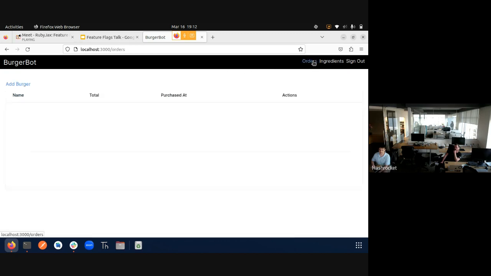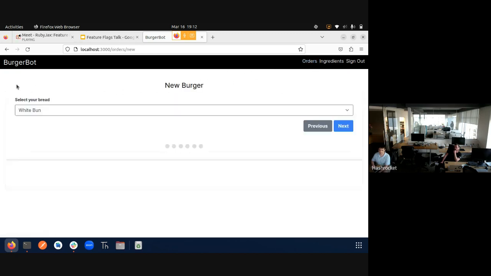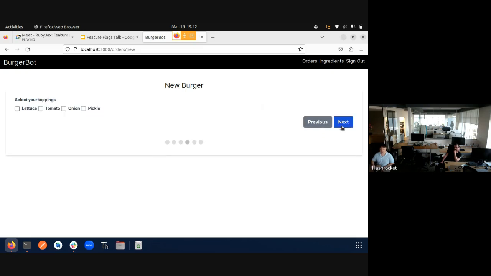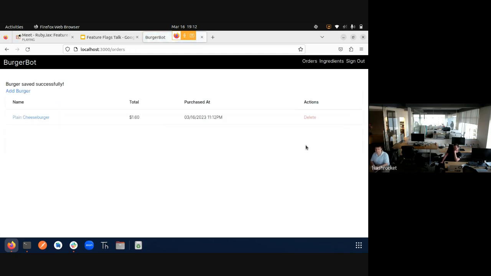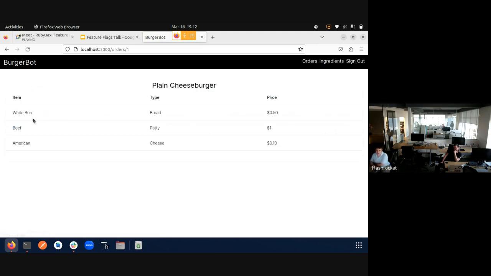So that's simple CRUD functionality there, and then I have a burger creator screen. So create a simple cheeseburger, no toppings. Good old burger wizard. Plain cheeseburger. So that creates successfully, and then $1.60. If you dive into there, the prices themselves will add up to $1.60. So that's the basic functionality of the app.